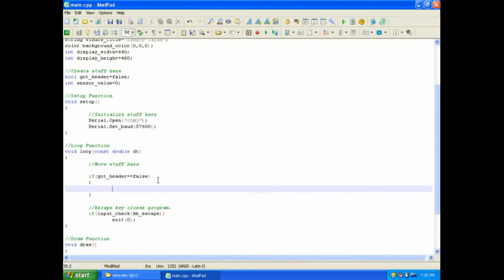Now there's a couple different serial commands on the PC side, and they're a little strange. They're kind of like the Arduino, but they're kind of not. One of them has capital letters, one of them doesn't. You're just going to have to get used to it. So we're going to check to see if we've gotten a byte from the Arduino.